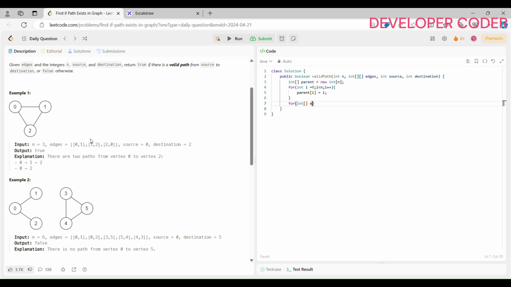So int edge in edges, int u is equal to edge of 0 and int v is equal to edge of 1. Okay, and then we have to just perform the union between u and v. After we find the union, then in the end we have to just return the parent.